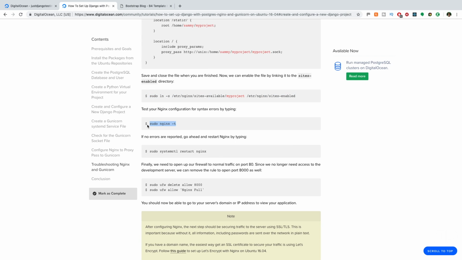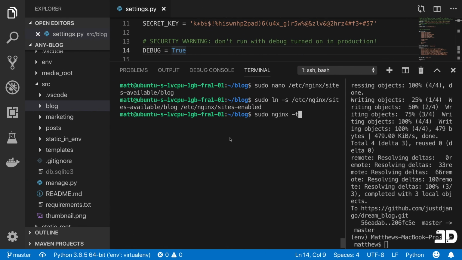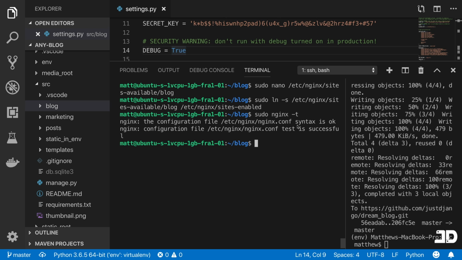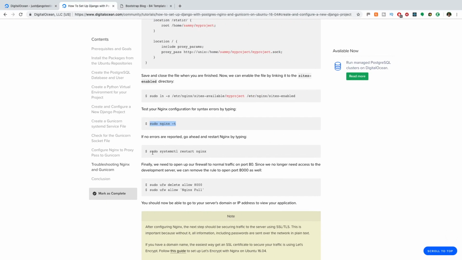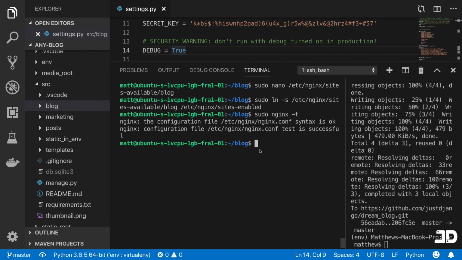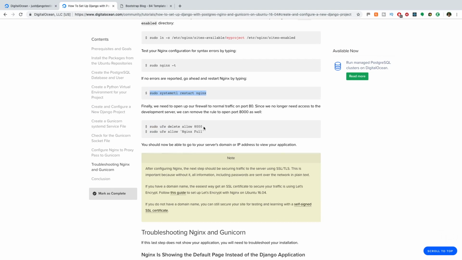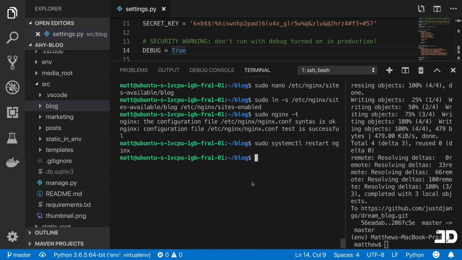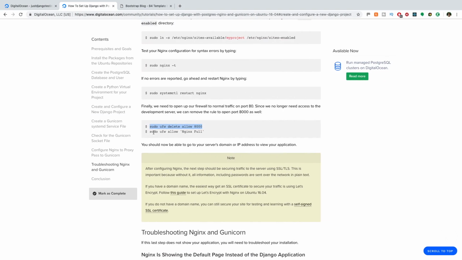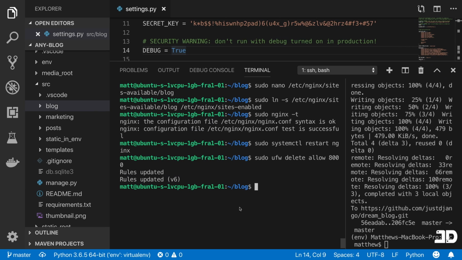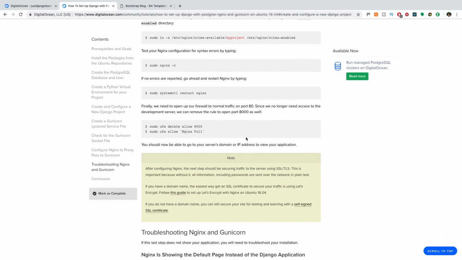And now you can test your Nginx. So let's test it out there. It says the syntax is okay and the test is successful, so that's good. And it says if there's no errors, then we can restart Nginx. So we'll copy that, paste that there. There we go. Now we delete the allowed firewall exception for port 8000, and let's execute that. There we go. And now we allow Nginx Full, basically meaning Nginx is going to handle everything from now on.